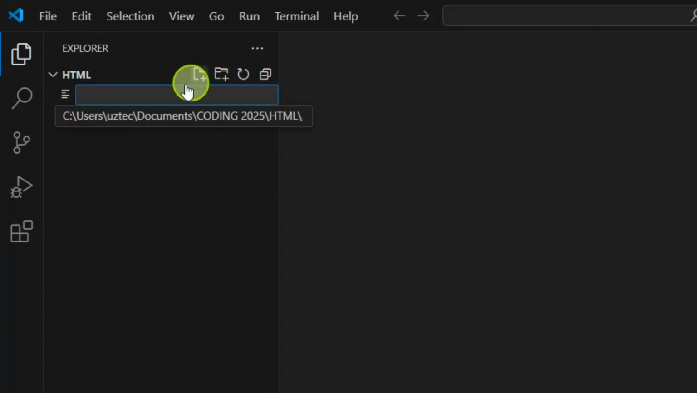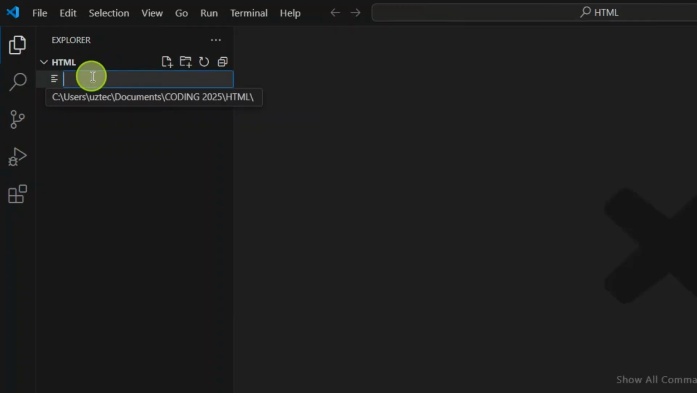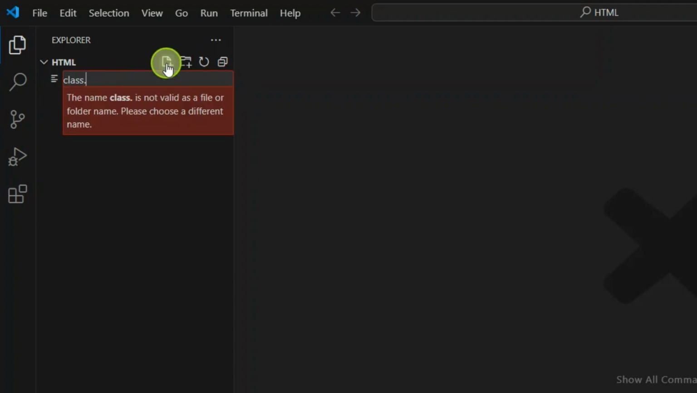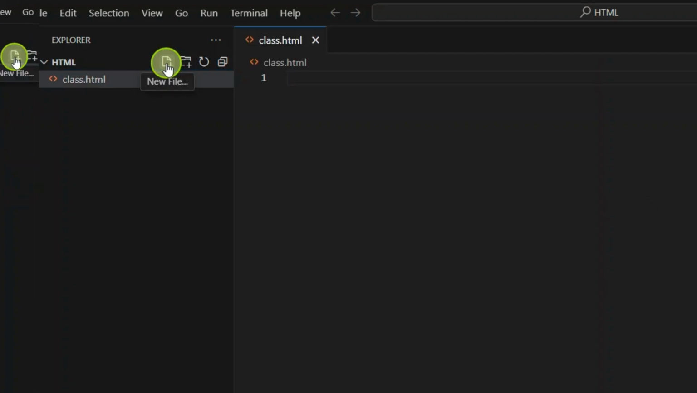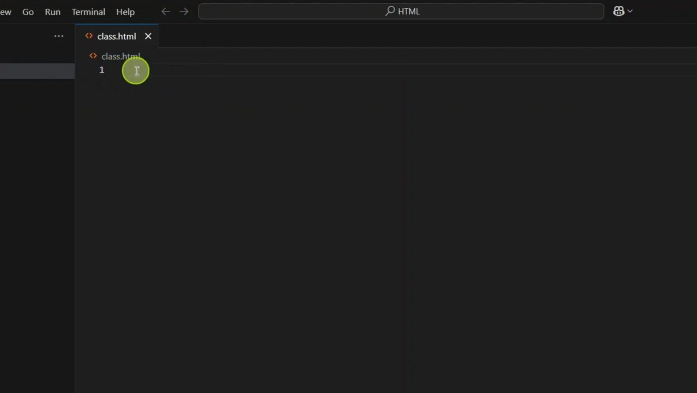So click on this new file. Okay, so on clicking on this new file, give it a name class.html. What this means is that it's telling this folder that it is HTML code that we want to write. Then press the enter key on your computer keyboard, and we are taken to this place automatically. You can see this class.html. Now it's left for us to start our coding.